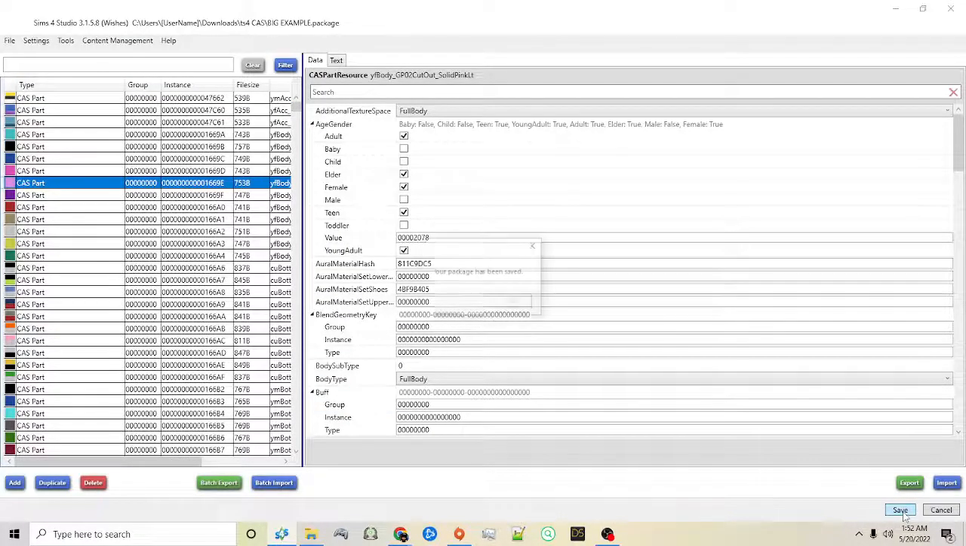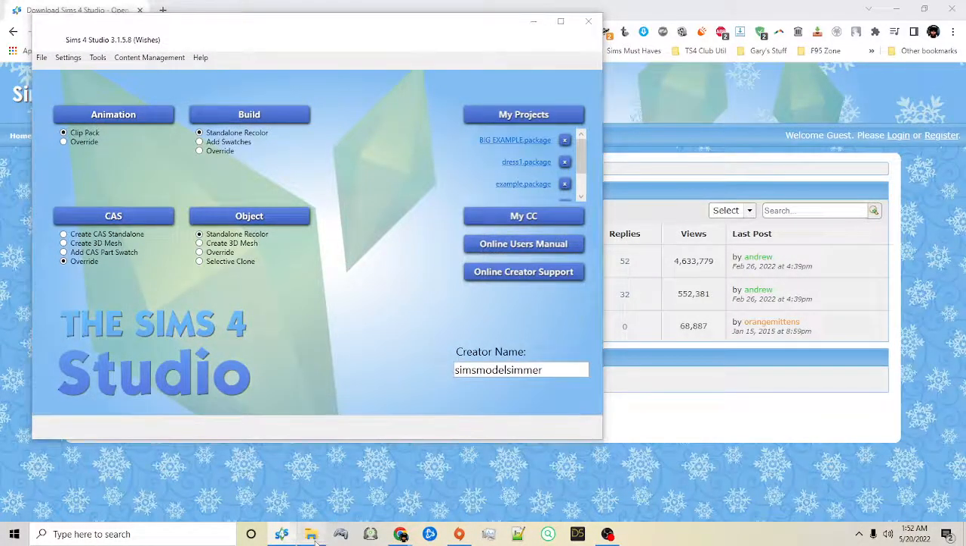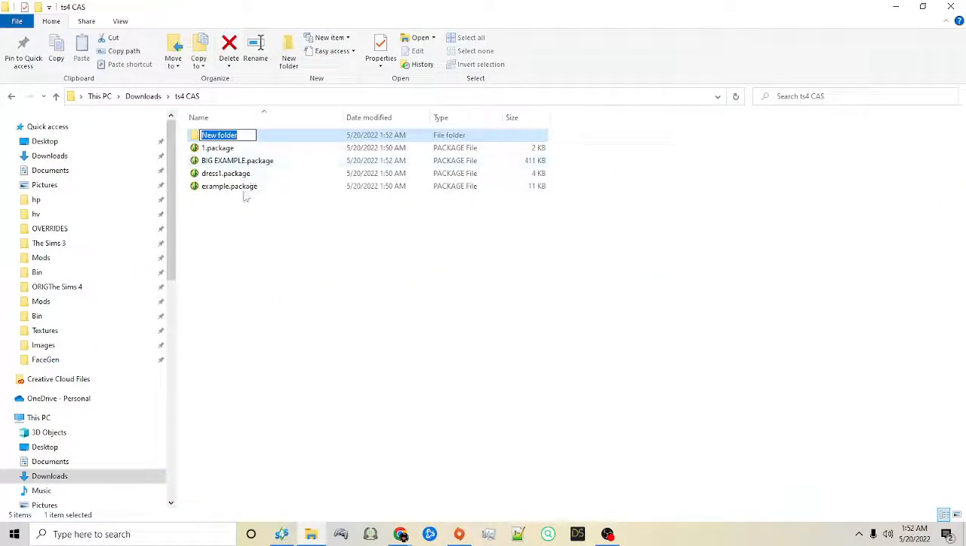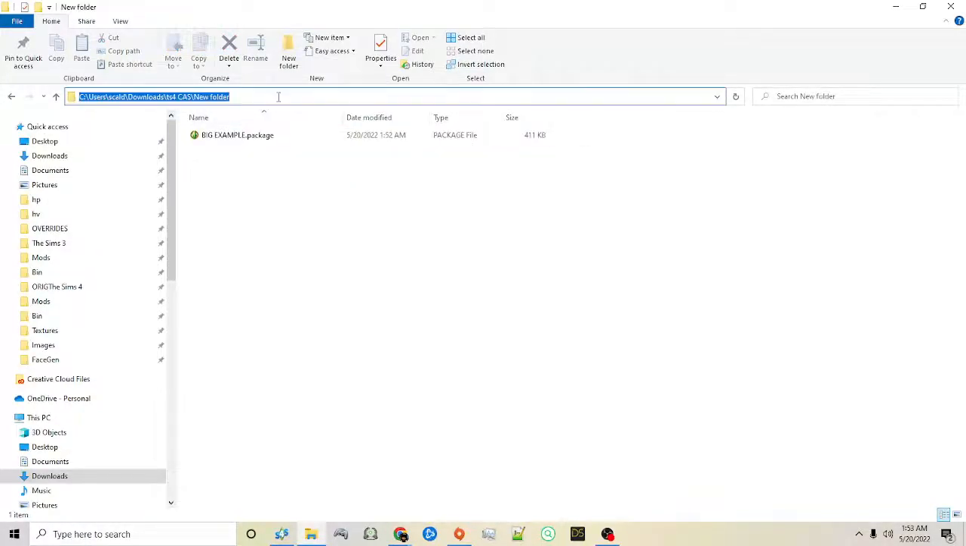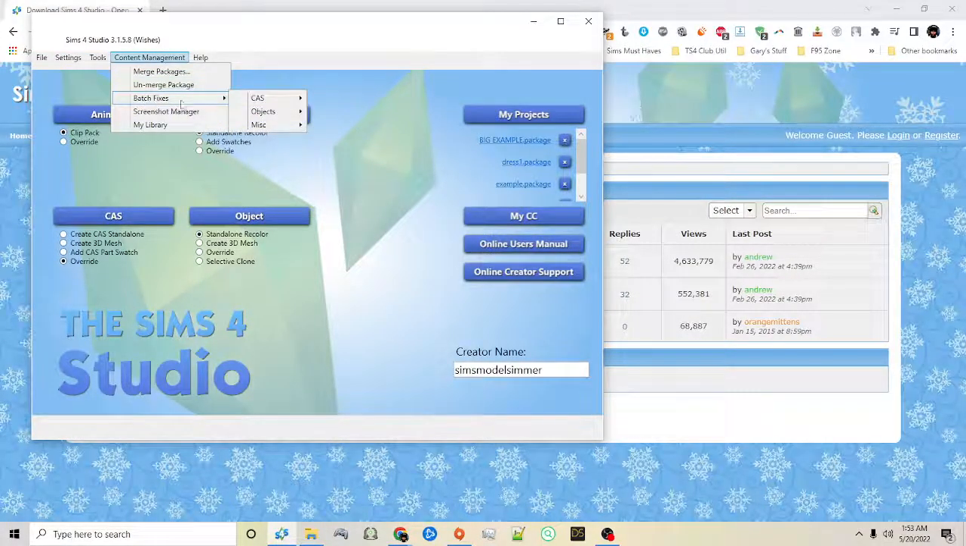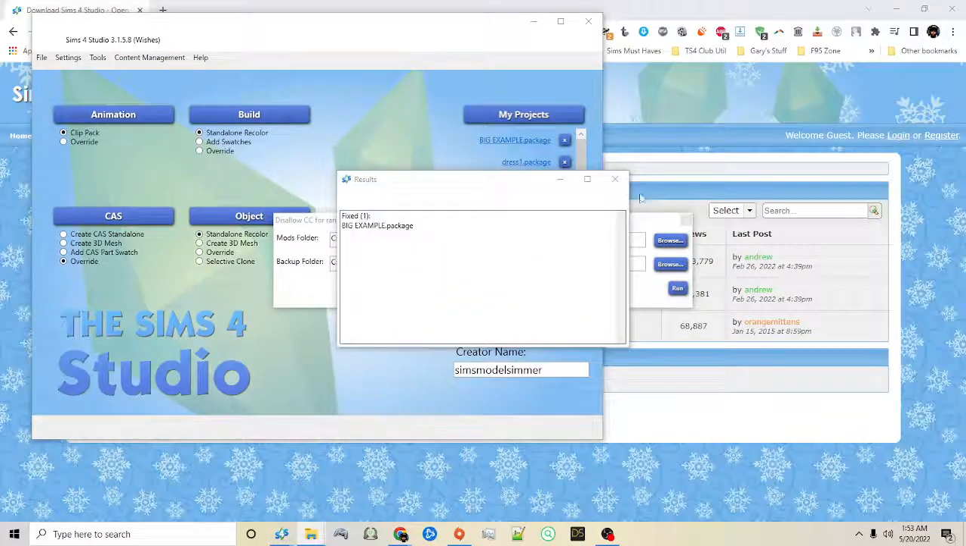Add this to current package, and you'll see it has everything here. Now I can click save. Now, if I wanted to disable every single thing in that pack from random, I just need to create a folder and put that package in it. And then I just want to copy that folder, go to content management, batch fixes, CAS, disallow CC for random, paste it in, run it, and then done.